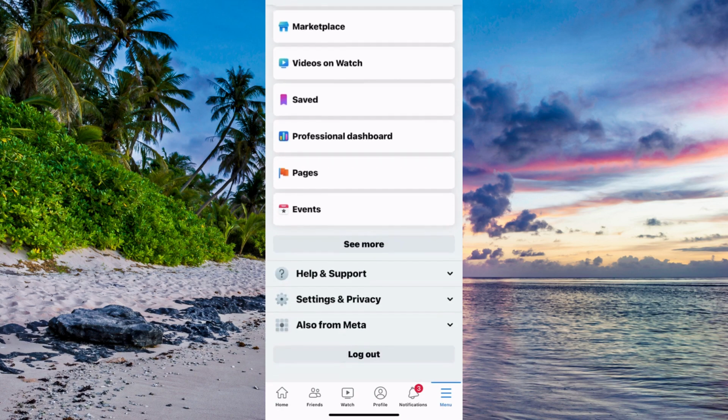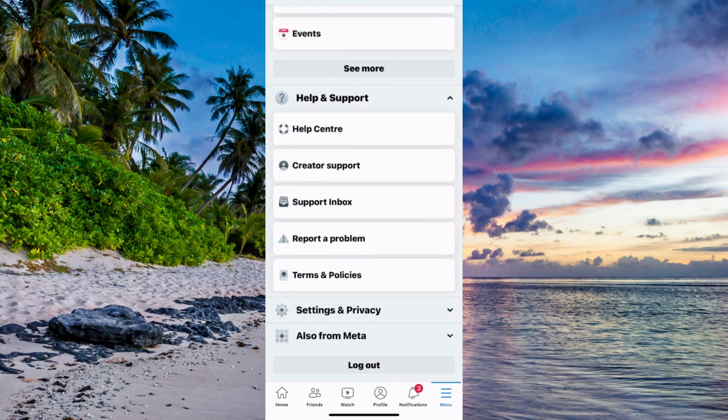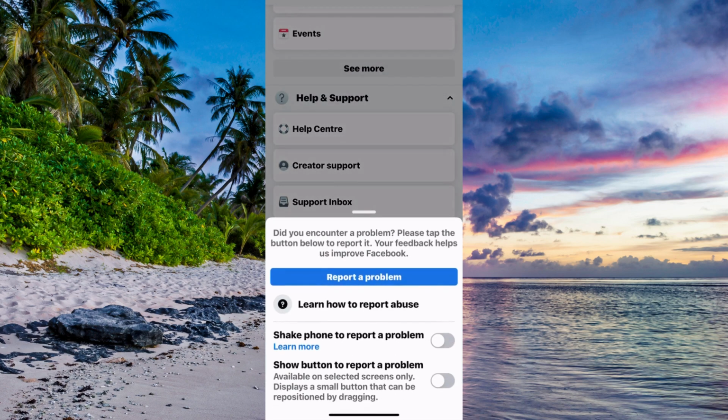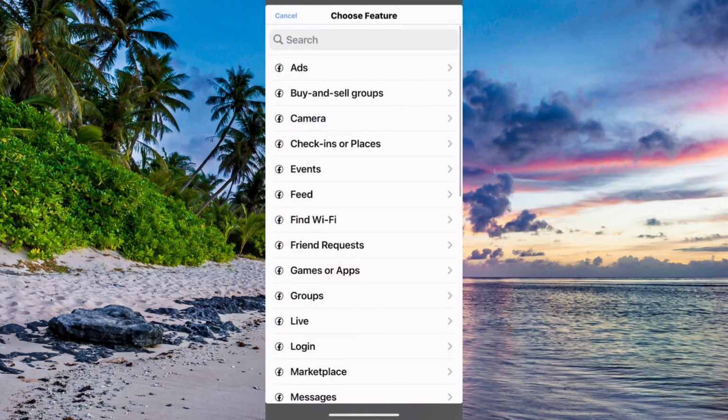Now I'm just going to scroll down in here until I can see where it says help and support. So click on help and support in here, because then you should get these options right here. As you can see, there's like 5 options in here. But in here, what we're going to do is to click on report a problem. And then once again, click on report a problem. Then you should be taken to this page right here, as you can see, which is perfect.